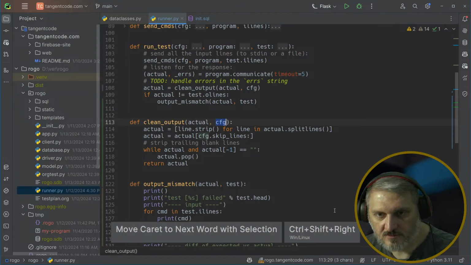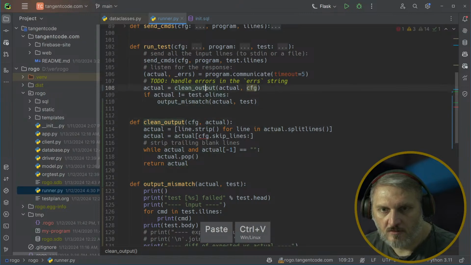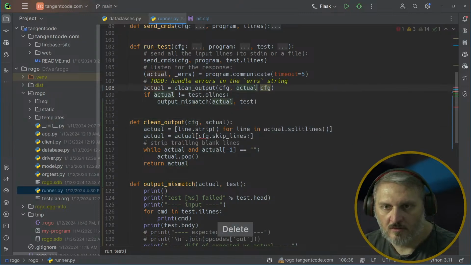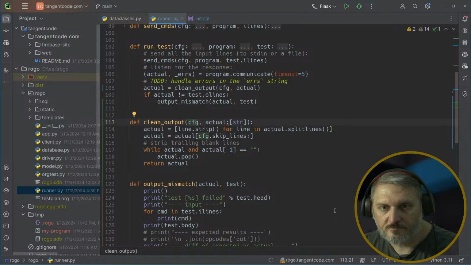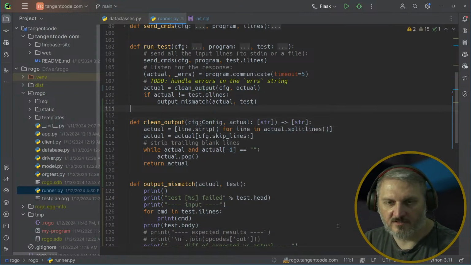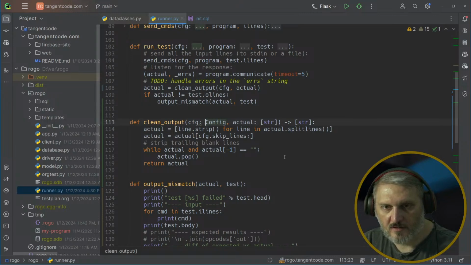Actually, I would probably switch those. So actual is a list of strings. And it returns a new list of strings. And the config is a config. You don't need to say that, but it's just kind of nice to document what you're doing, I think. And sometimes it's nice to think through what you're doing by using types. Okay.